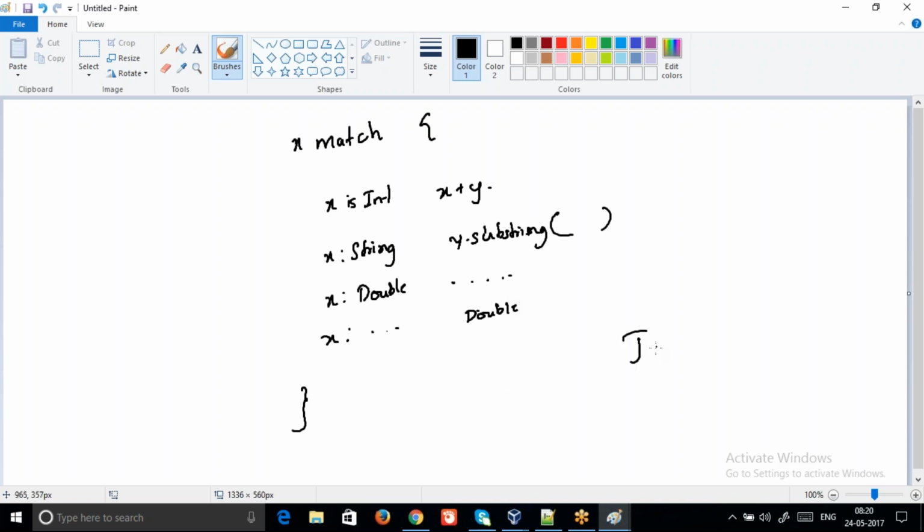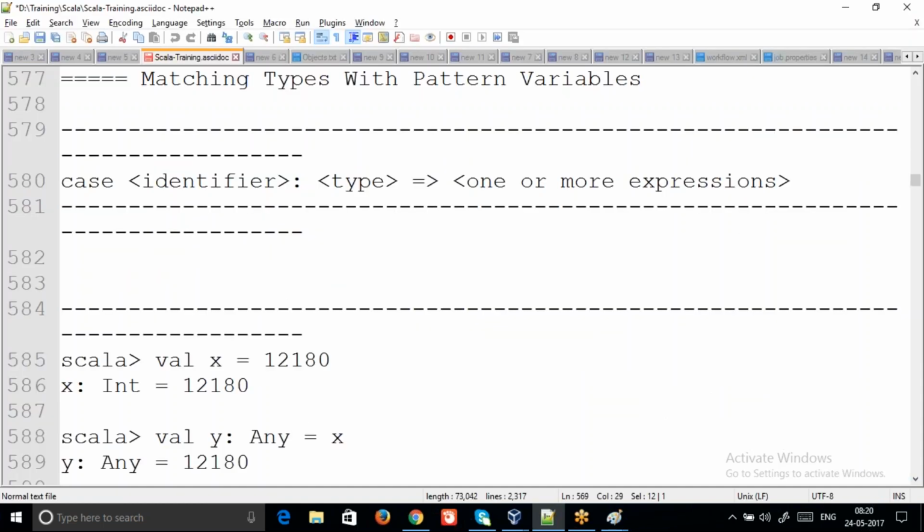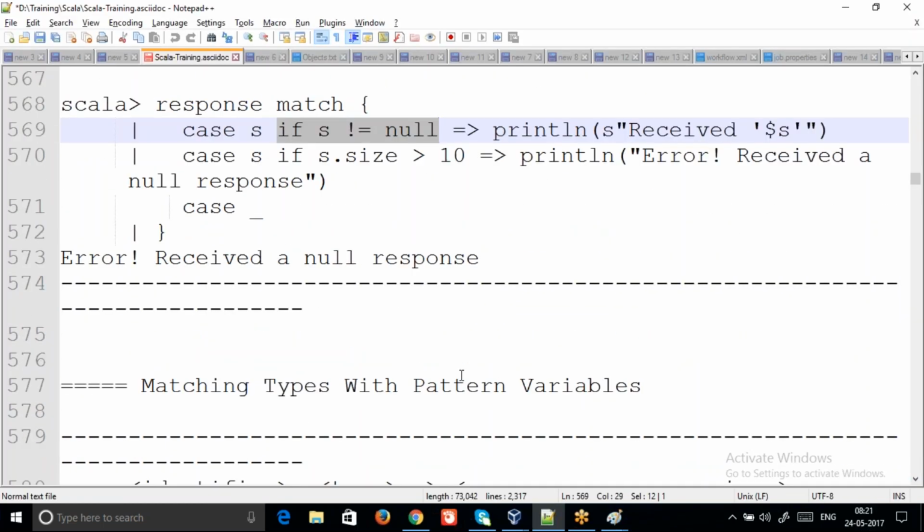Usually in Java, how do we do it? We check whether x is an instance of integer. If it is an instance of integer, do something. If it is an instance of string, do something else. If it is an instance of some other object, do something else. So based on the data type of an object, we do something. That can be achieved with the match expression here. So this is what we are trying to see.